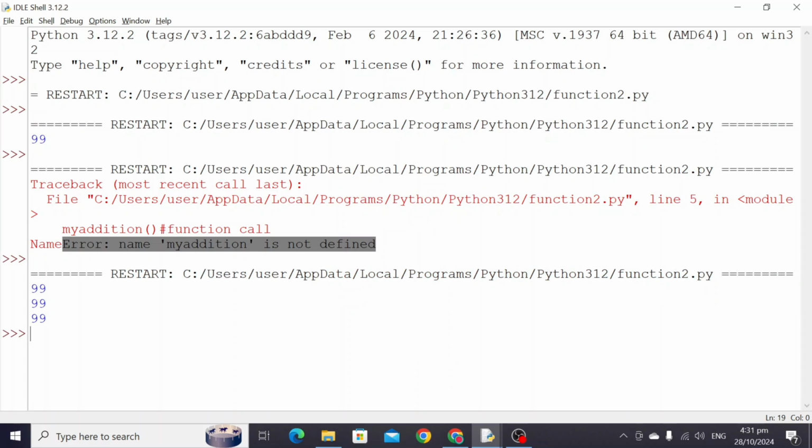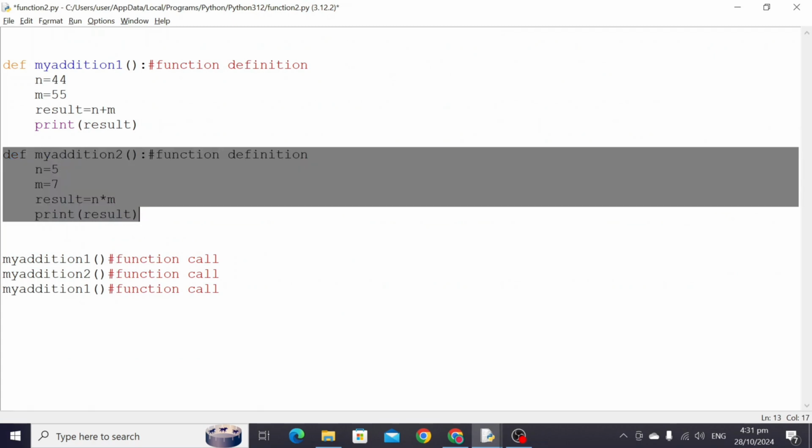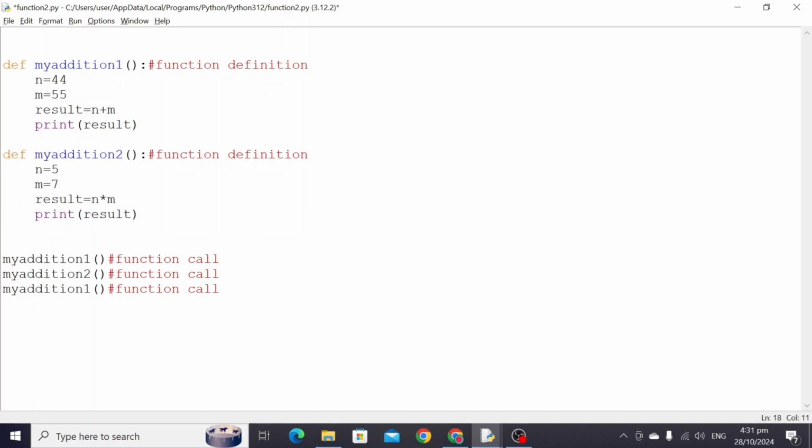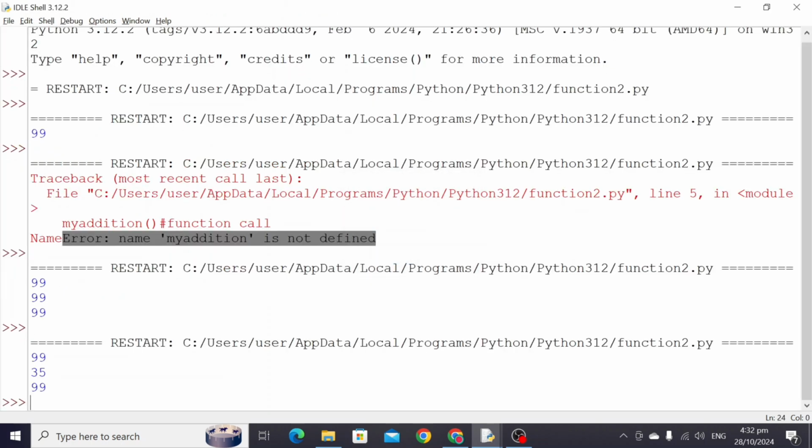See, okay. Now if you are calling function 2, this call will automatically call function 2, and again we are calling function 1, my addition function, and again it will go to this block of statements to execute. See the output. So we got here 99, 35, again 99.